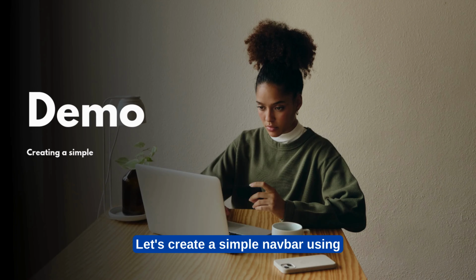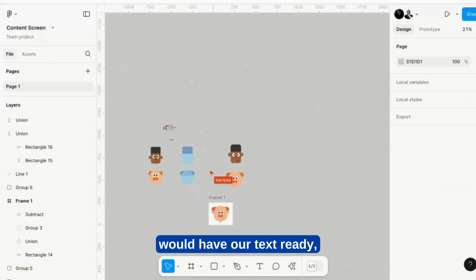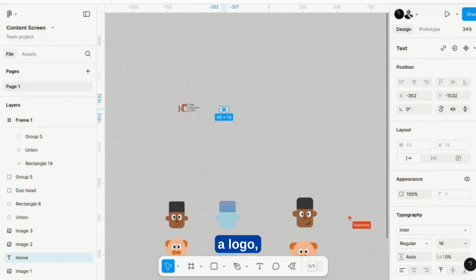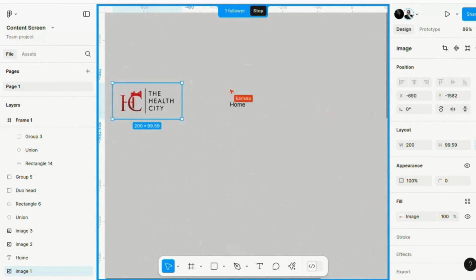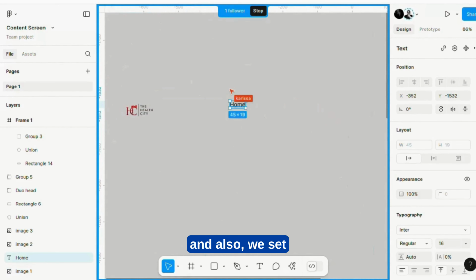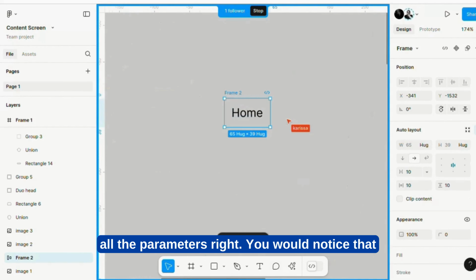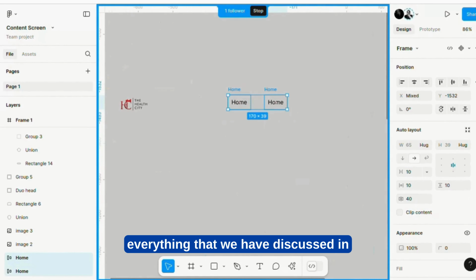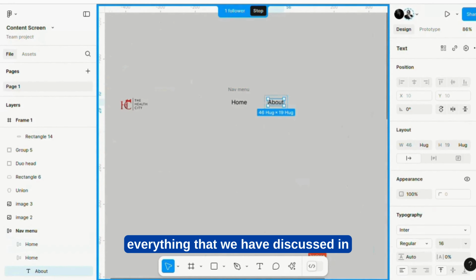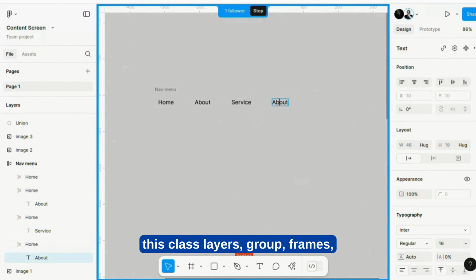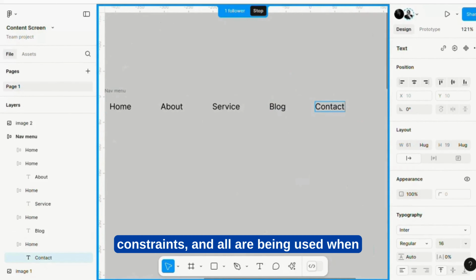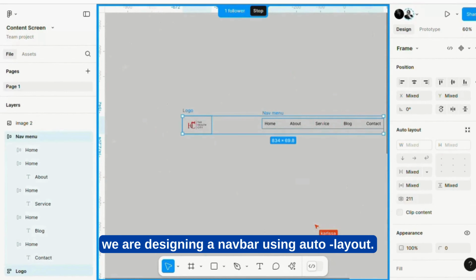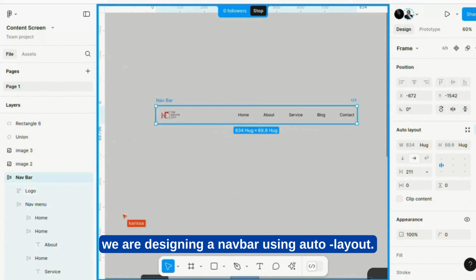Let's create a simple navbar using auto layout. Here you go. We would have our text ready, if we have a logo, and we also set all the parameters right. You would notice that everything we have discussed in this class, layers, groups, frames, constraints, and auto layout, are being used when we are designing a navbar using auto layout.